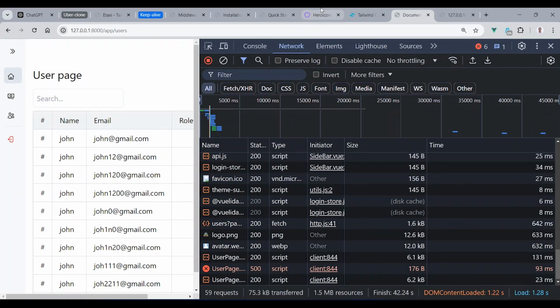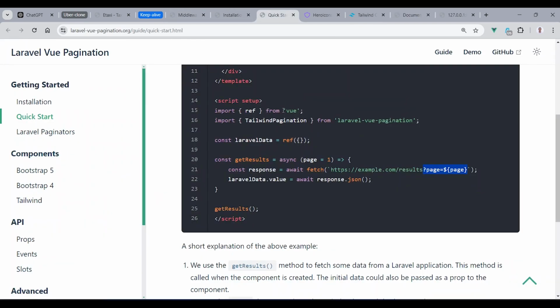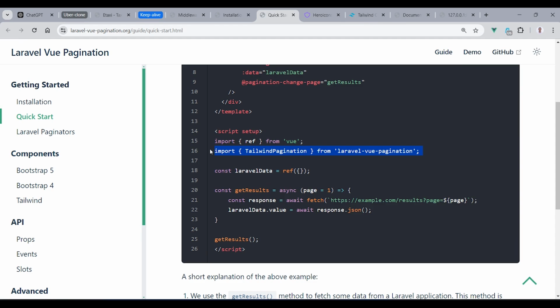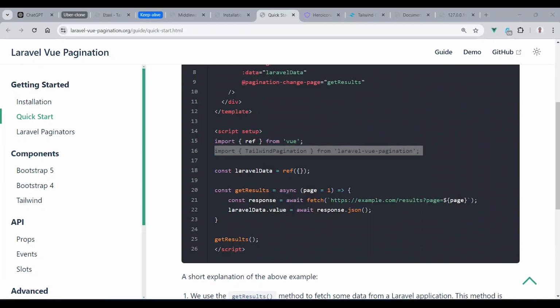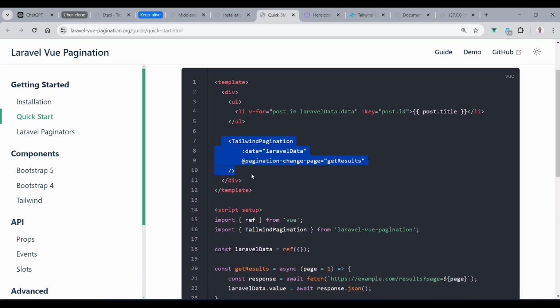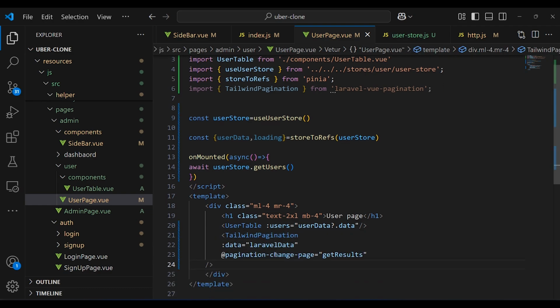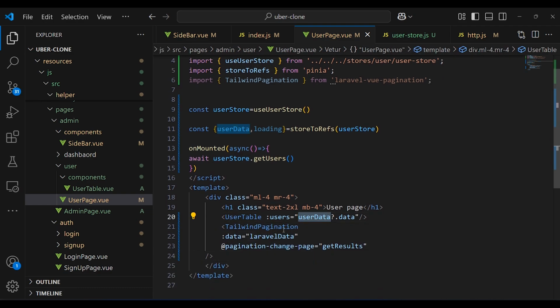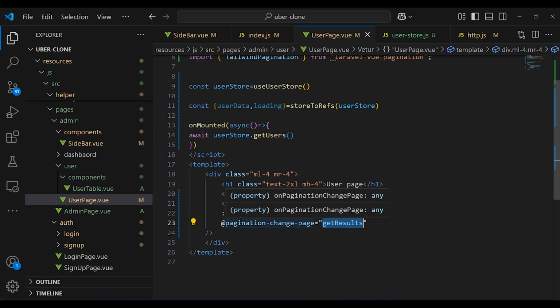And also we need to import the pagination. You can see in the docs, as we are using Laravel Vue Pagination, they say this, we are going to import the Tailwind pagination. I'm going to import it here, and then we are going to pass it here. I'm going to copy this, and we are going to pass it to the property. I'm going to pass it the userData. And also we're going to pass it the name of the function, which is getUsers. I'm going to copy it, and then I pass it to the event paginate change page. We're going to pass it here like this.